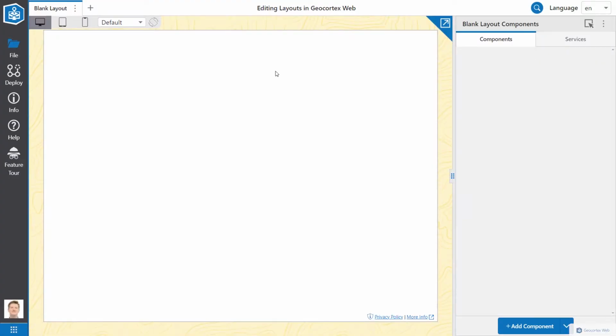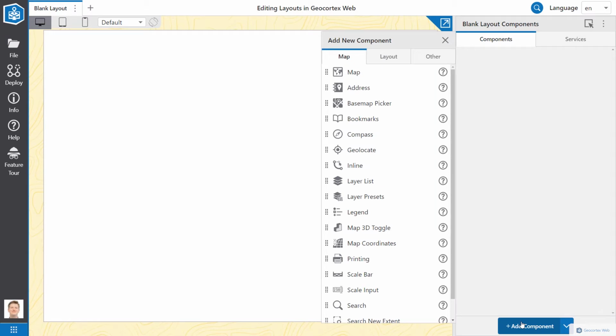Now, here we are with an empty layout. We can see nothing in the components list, and an easy way to get started is add component. Now, we have three categories. The first one, map. Everything here has to do with the map. It's probably going to be a part of the map.